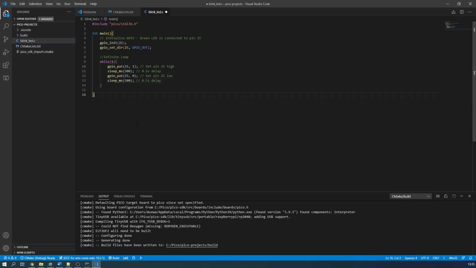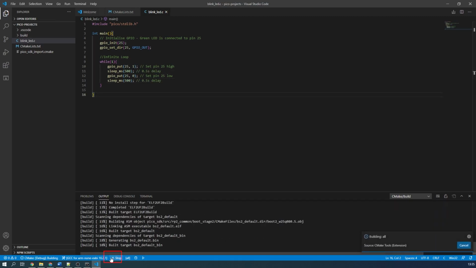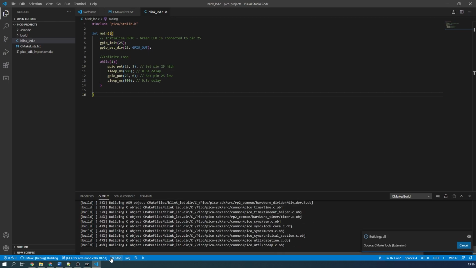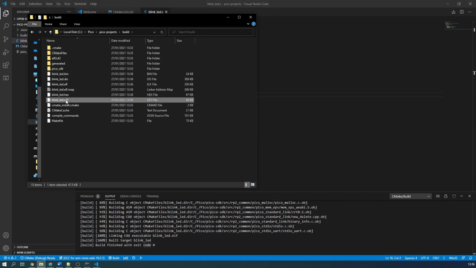Now we are ready to build the project. Press the build button on the bottom taskbar and you should see it build without errors. If you open the build directory with Windows Explorer, you will see the blink LED UF2 file that we will use to program the Pico.